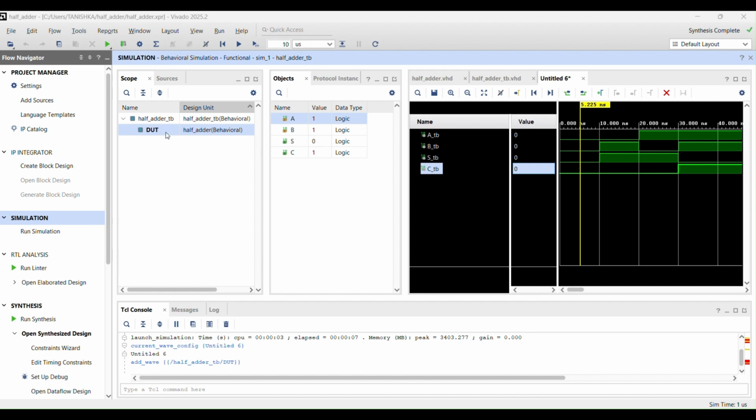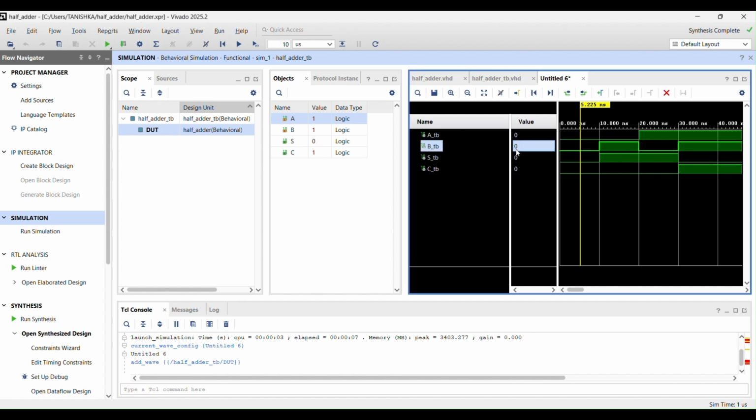These are the files added. These are the signals which are added to the waveforms, and this is how we get the waveforms. Okay, so this is how we get the waveforms. So when this is the logic applied to it, now we will go to the next step.